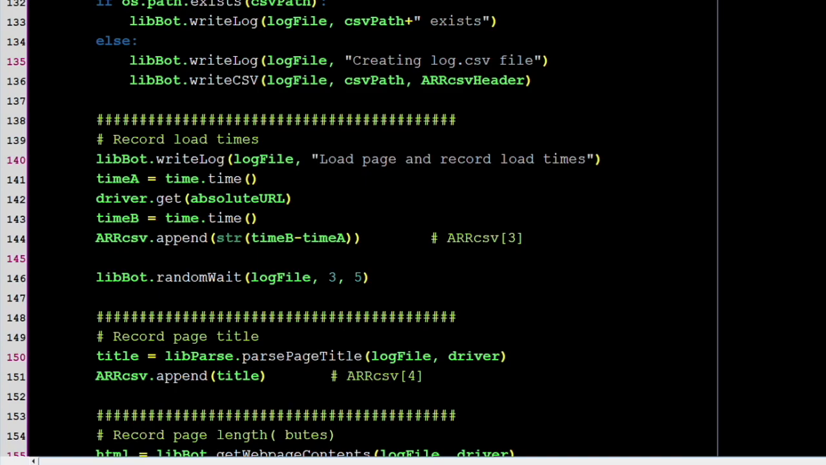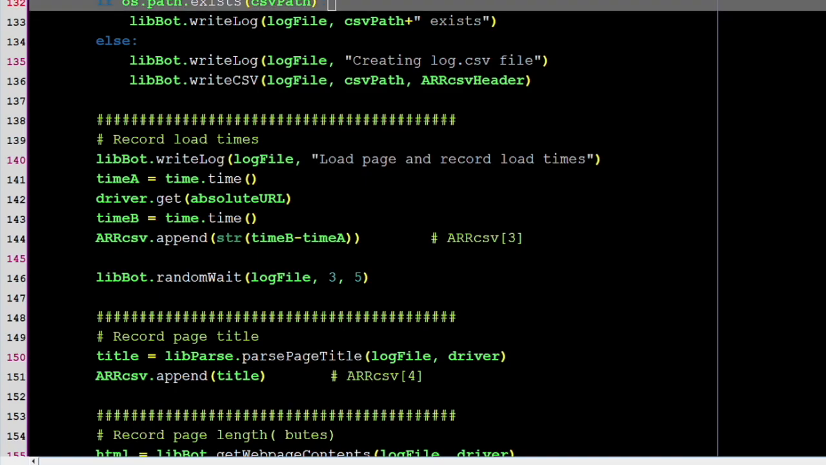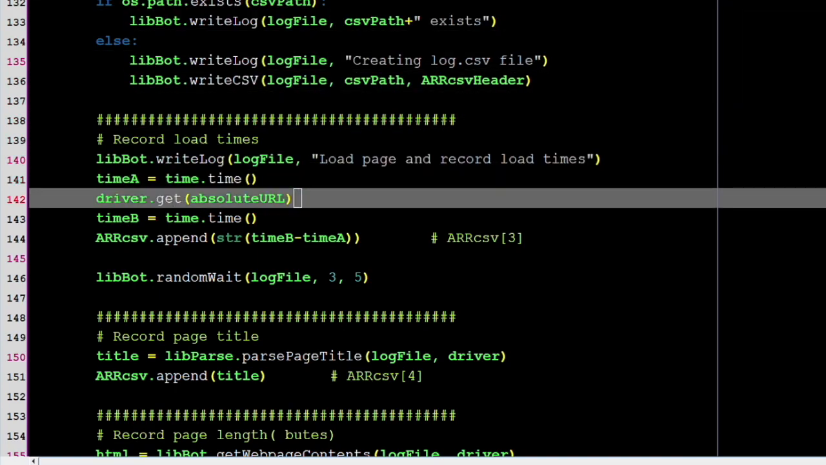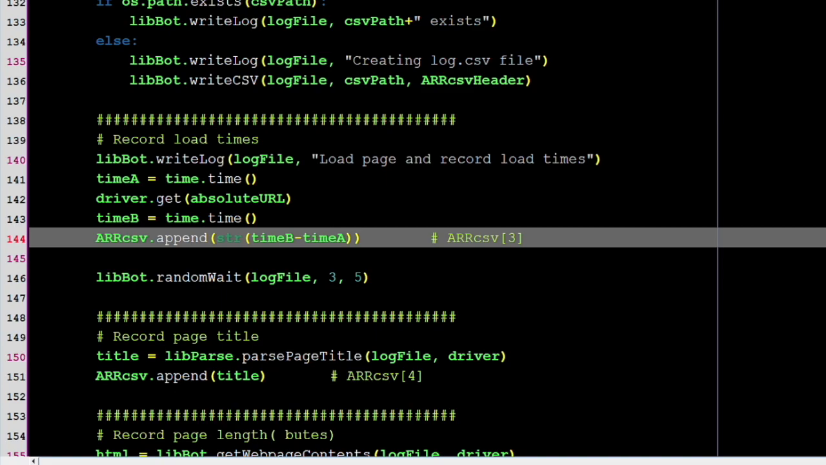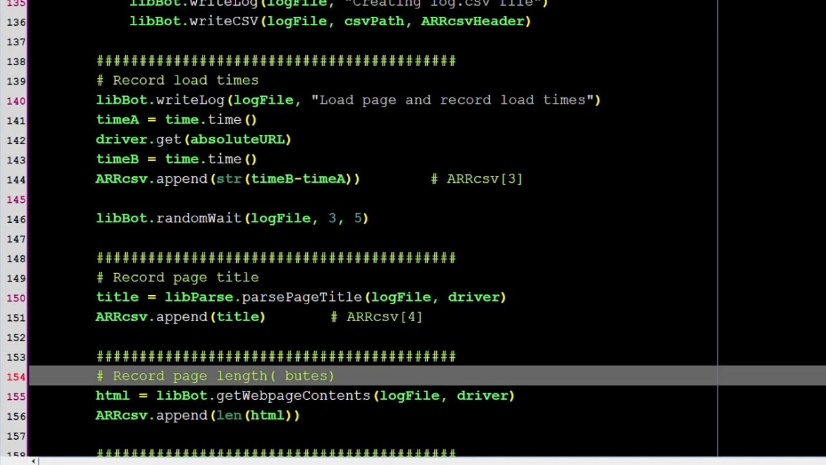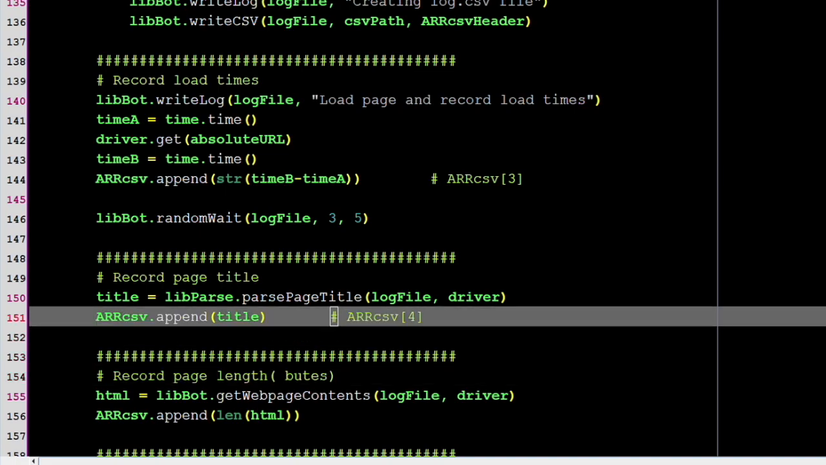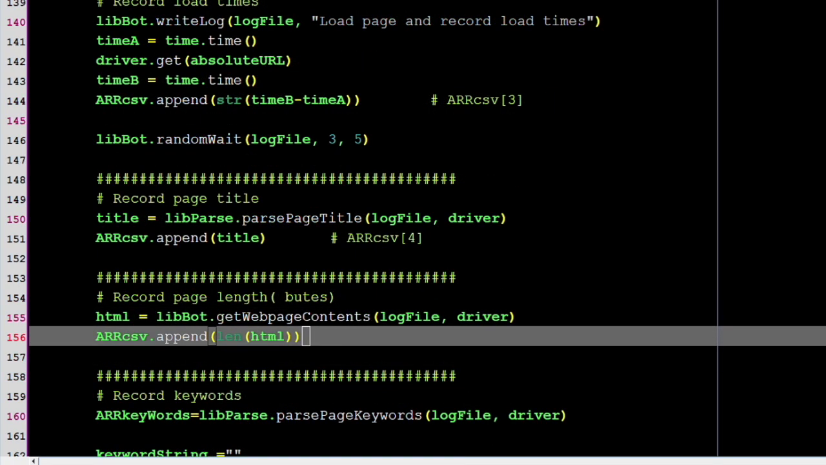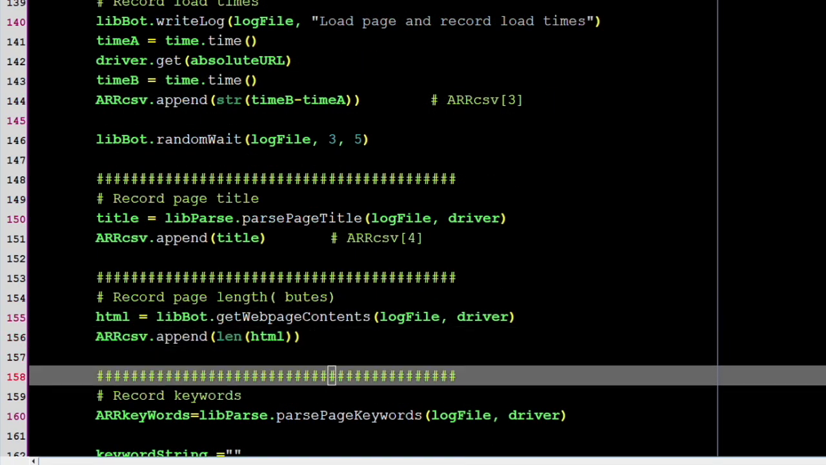And here, if the log file is not created, we'll just go ahead and create one. Then we go on and we record the load times, and we record the page title. Notice how we just append the array with this information. And again, this is where we're going to define what these elements are. We record the length of the web page. Again, this is the length in bytes.